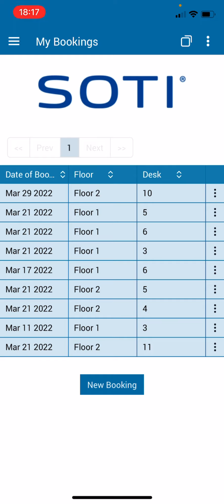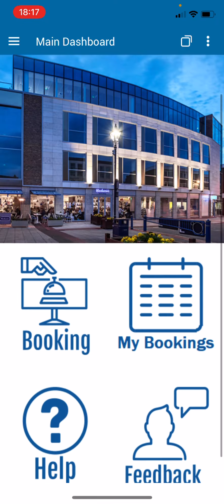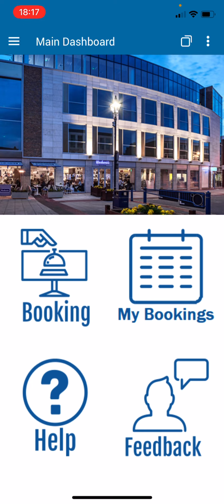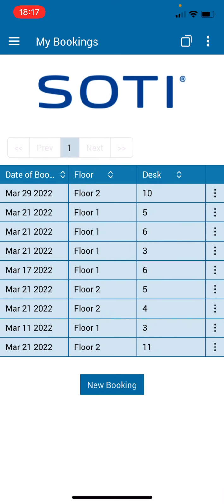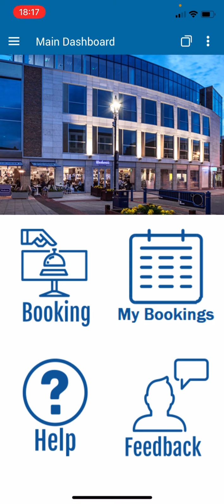To go back to the home screen, if you tap the 3 lines in the top left hand corner, that brings up the menu. And if we click main dashboard, it brings us back to the beginning. Now, if this time round we were just physically coming in to delete a record or edit a record, we wouldn't need to go through the booking screen. We can go straight into my bookings and straight into that list. And again, we still have the option to edit or delete. And then if we go back to the main dashboard, we've got the help icon.